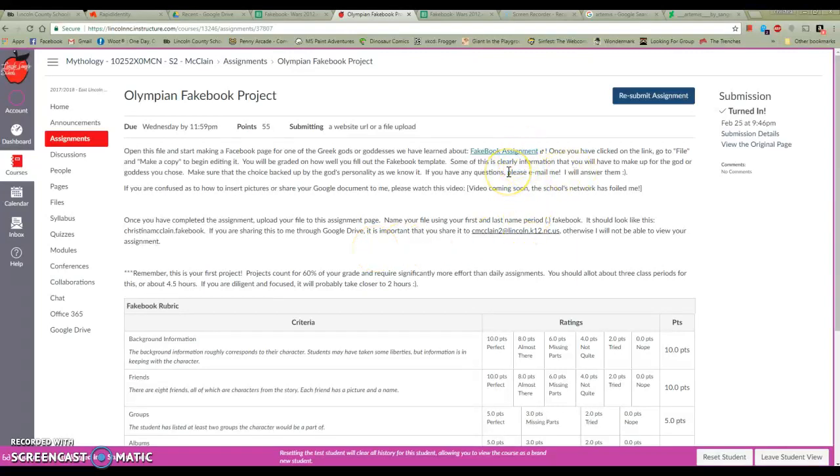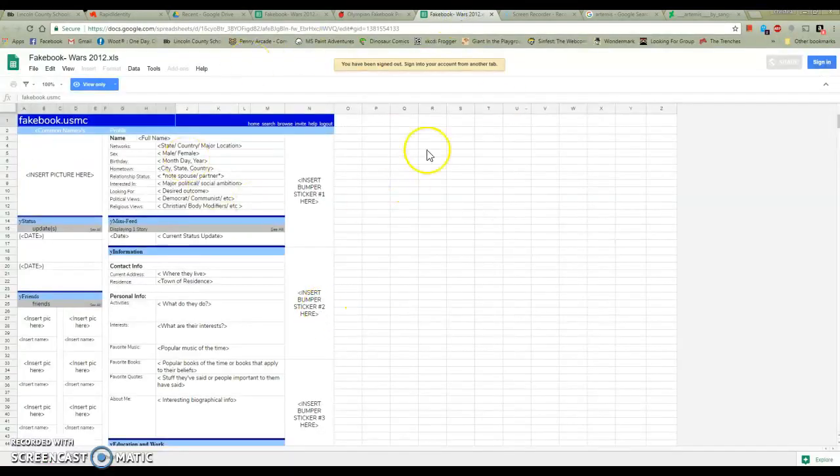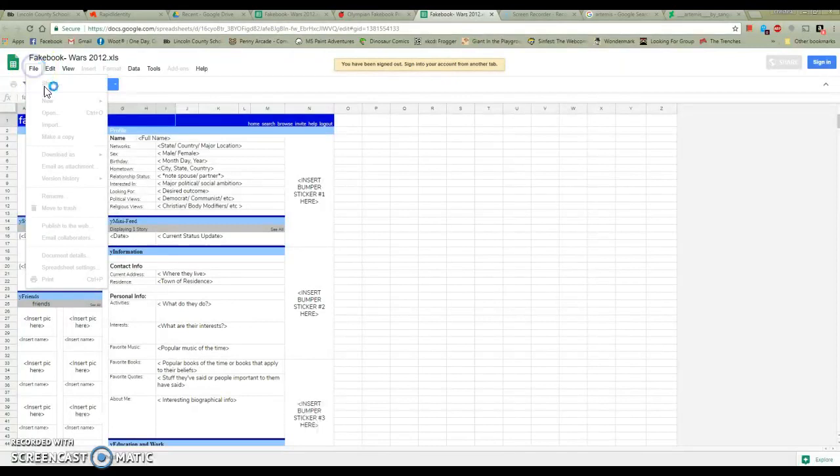This is just a short video to show you how to add images and submit your Fakebook assignment so that I can actually see it. So all you need to do is go to the assignment page, click on Fakebook assignment, and it should pull up something that looks just like this. Click on File, make a copy, and name it as your own name, and it will automatically save into Google Docs, and this will allow you to actually edit and insert information into this.